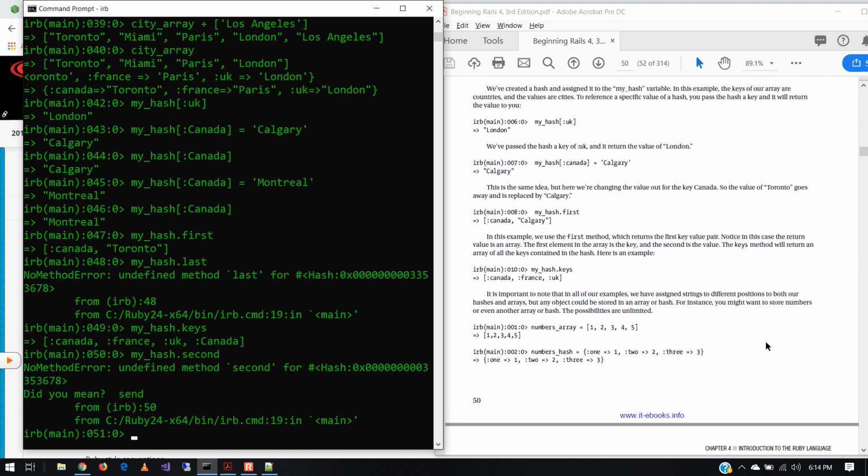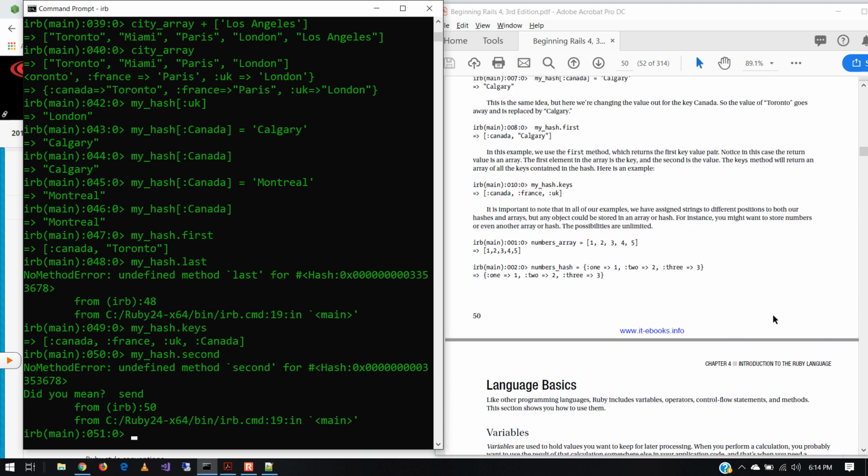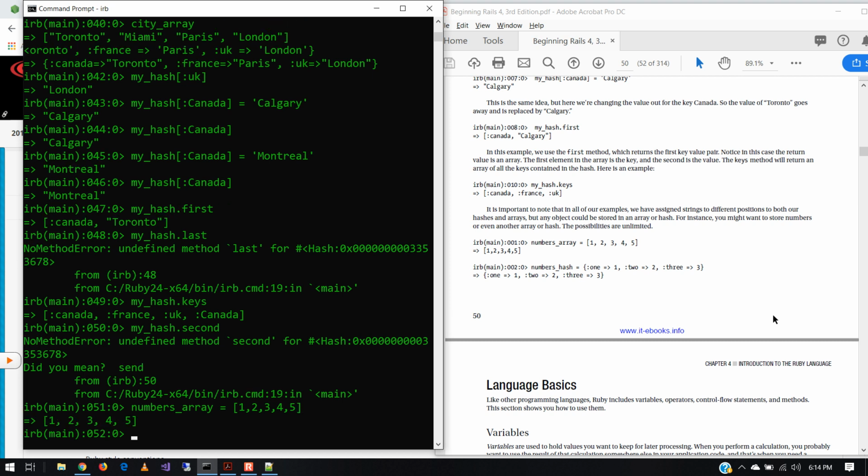All right, so we did the keys. Next thing that they're going to show is an array, and they're going to do one with numbers. So let's move on to that. Numbers array. And in this case, they're just doing this: 1, 2, 3, 4, 5. Close it. Pretty simple little numerical array.